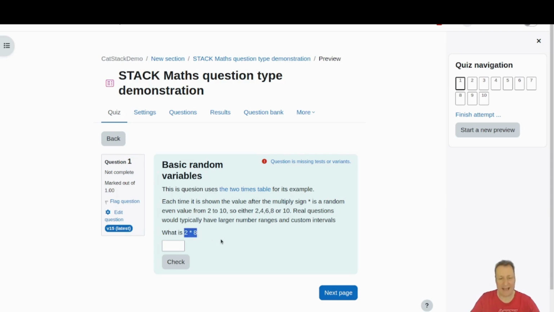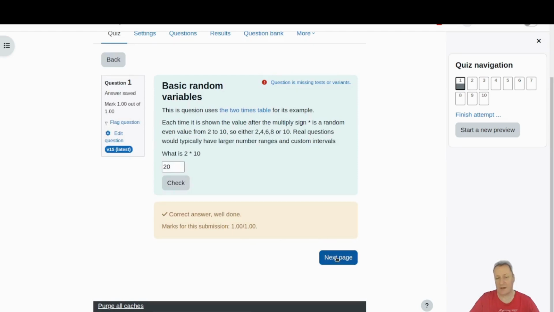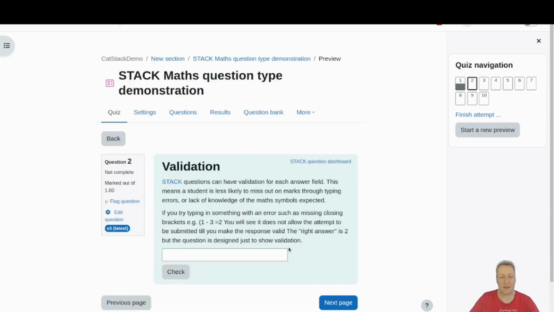And that value 8 there has been generated randomly from the range 2 to 10, so all even values between 2 and 10. If I click the Start a New Preview button here, you can see it's changed from 2 times 8 to 2 times 10. When I was at school, 2 times 10 was 20, and it confirms it still is 20. I get 1 out of 1 available marks.